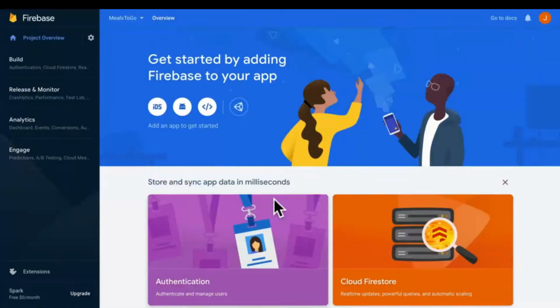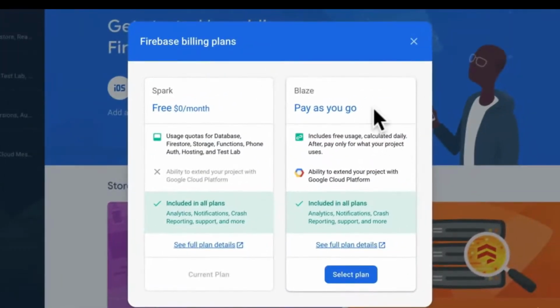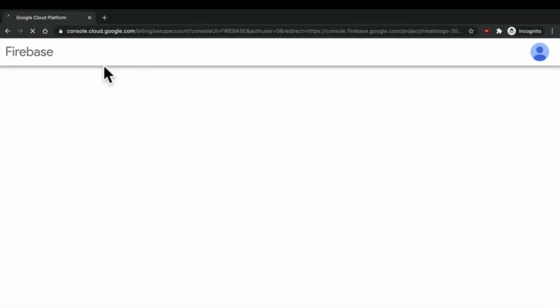In this video, we're going to show you how to set up your payment information to upgrade from your Spark plan, just in case you do not have any payment information set up on Google. Now, if we press the upgrade button here, we can see the pay-as-you-go plan. And if we say select plan, it's going to tell us, hey, you want to go to the pay-as-you-go plan. You will now be charged based on your usage. And if we say continue, it's going to take us to the Google Cloud Console.